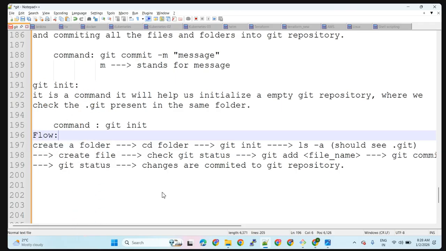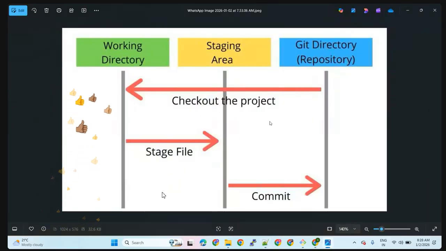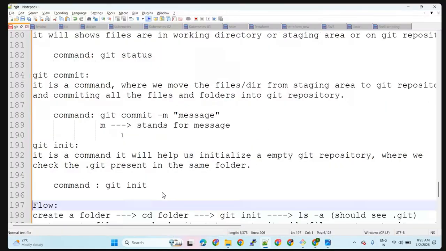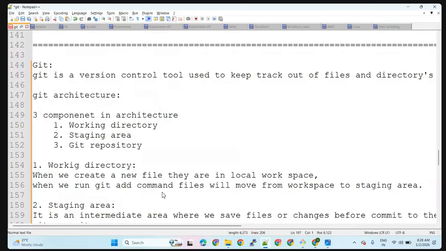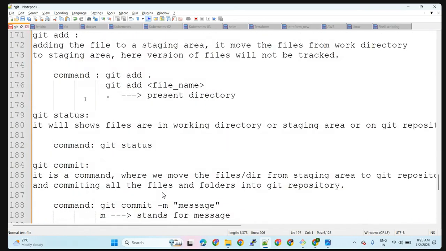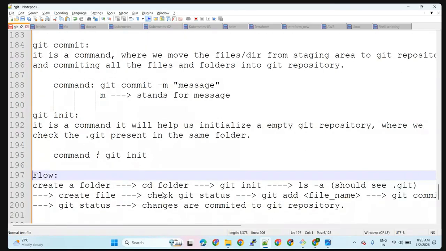Okay. So if anybody has any questions or doubts, I will share this architecture and today's notes with all three components explained, and then Git and the set of commands: git status, git commit, git init. Are there any commands that we missed here?